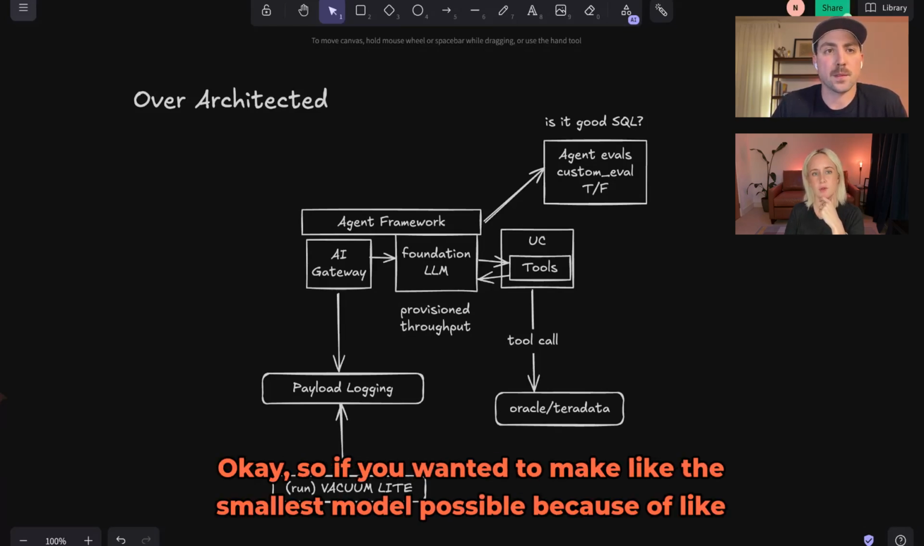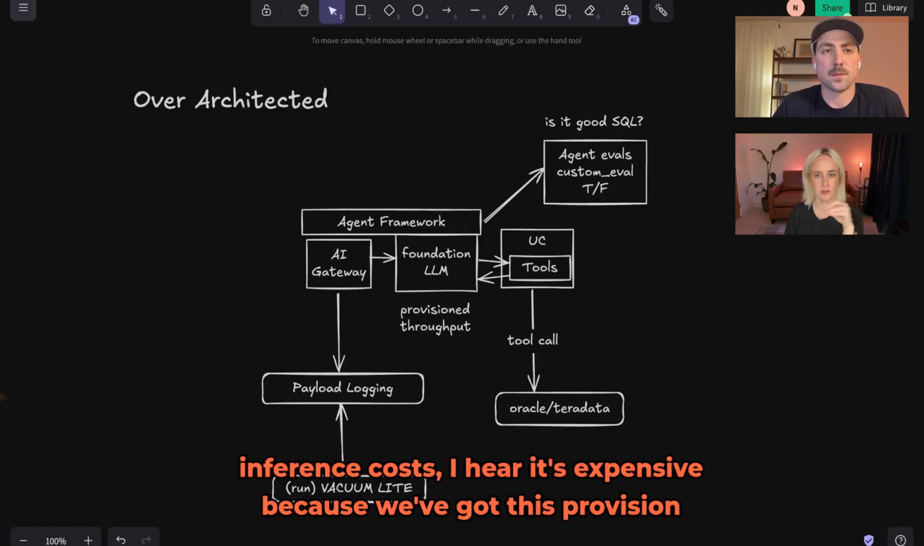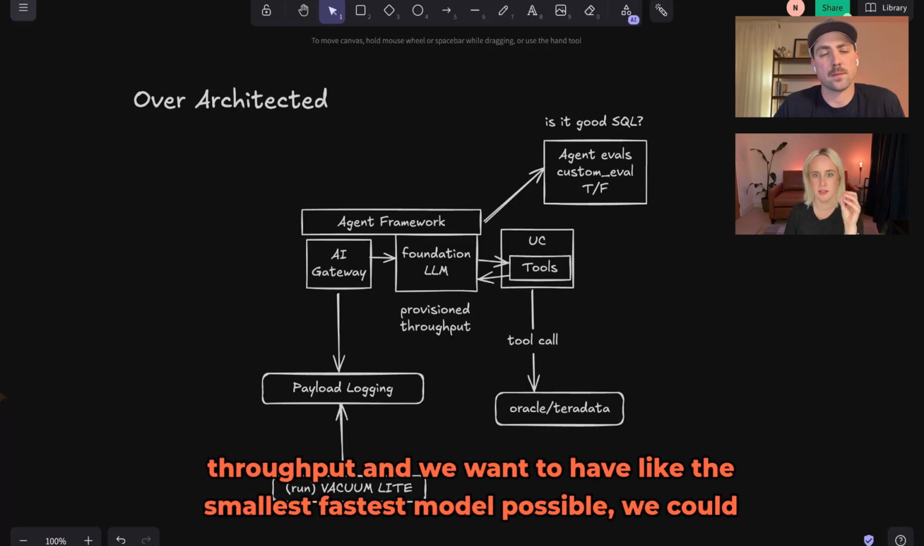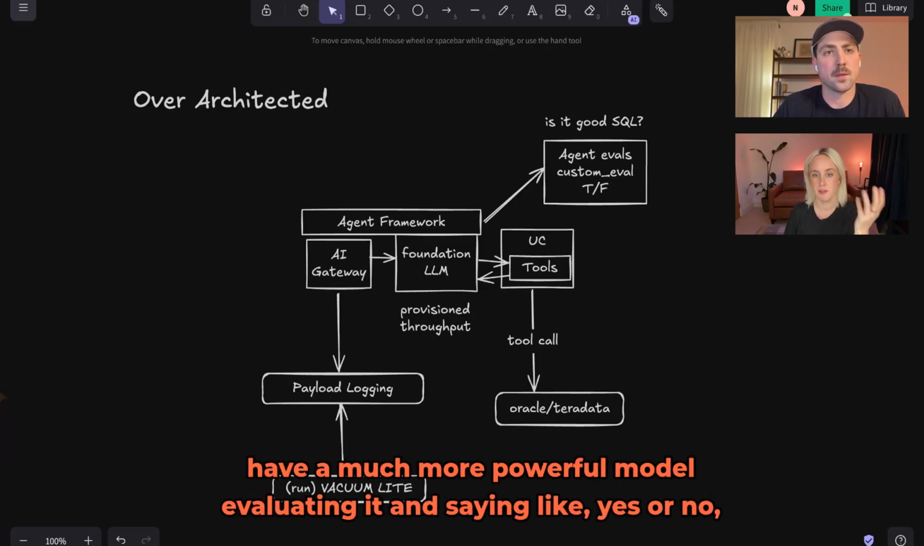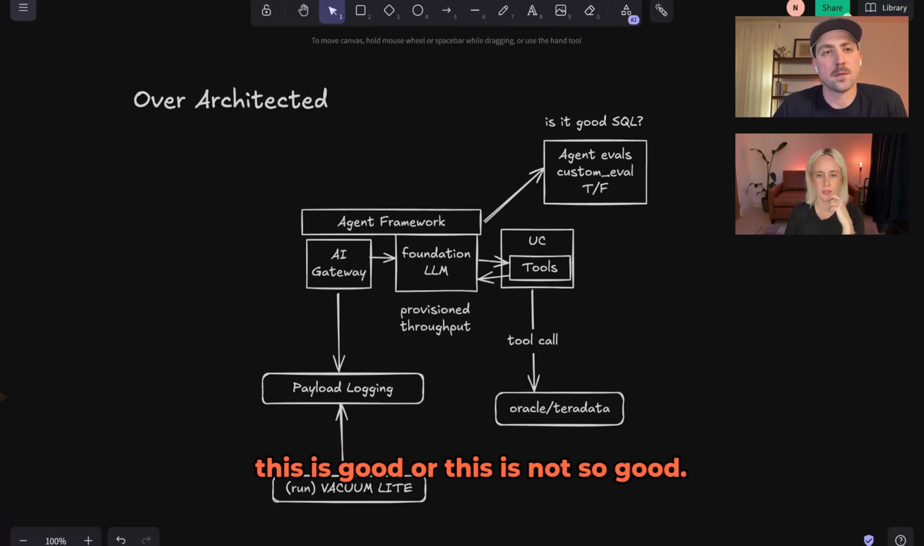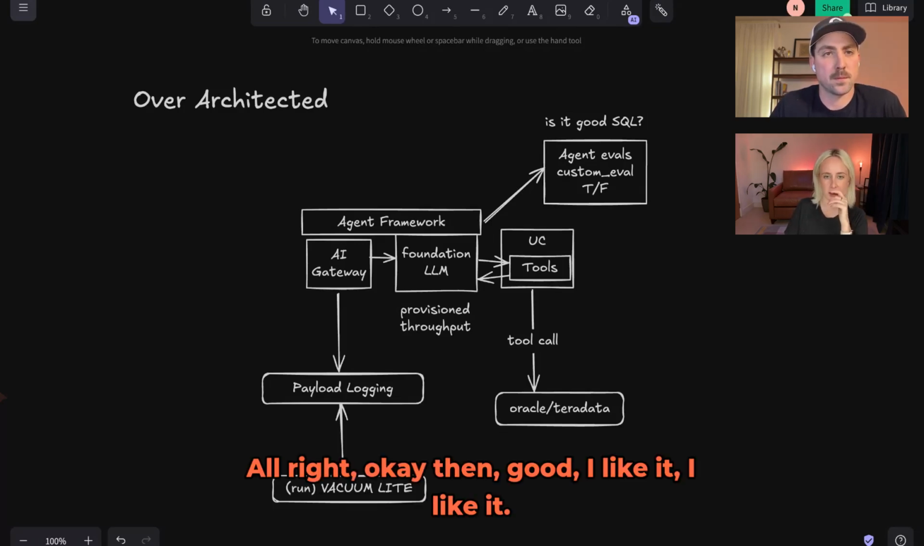Okay. So if you wanted to make the smallest model possible because of inference costs, I hear it's expensive because we've got this provisioned throughput and we want the smallest, fastest model possible, we could have a much more powerful model evaluating it and saying yes or no, this is good or this is not so good. Yeah. All right. Okay, then. Good. I like it.